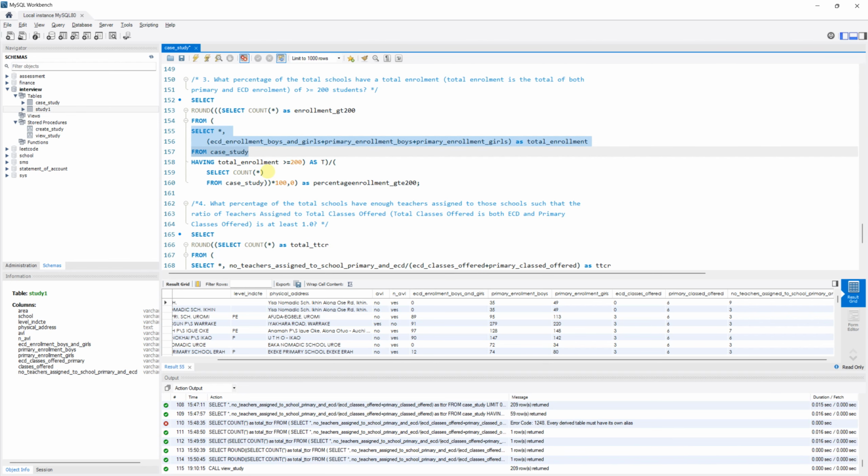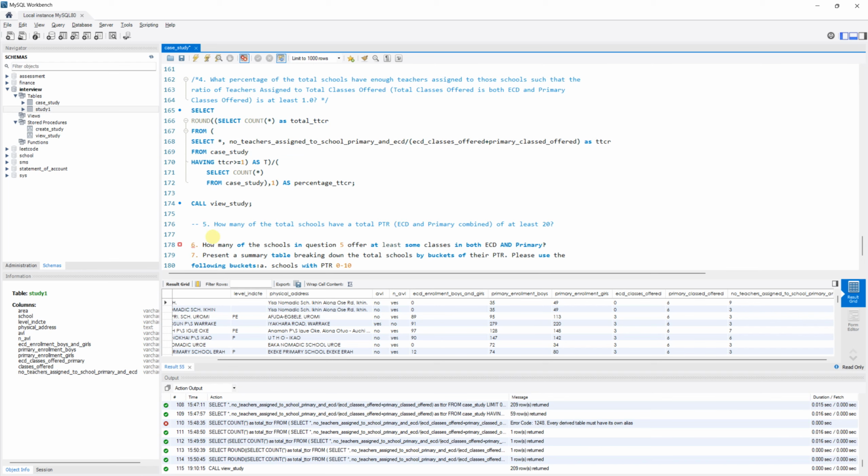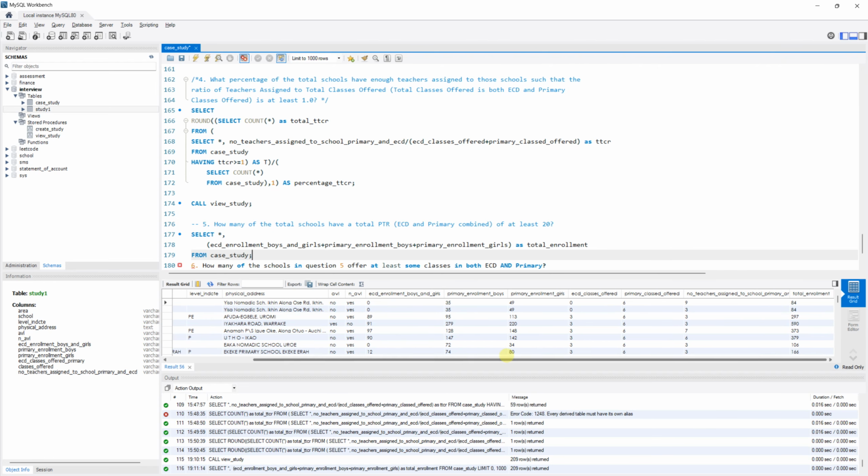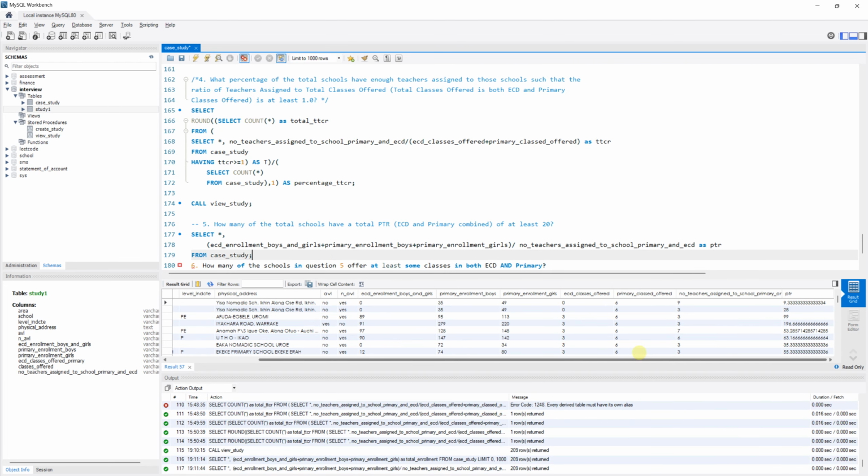That's in question 3. I'm just going to paste it into question 5 to give us an idea of the total, and if I run it, we can see that we have total enrollment. So pupil to teacher ratio will now be total enrollment divided by number of teachers. I'm too lazy, so I'm just going to say divide by this as PTR, and I'm going to run it so we can then see PTR.